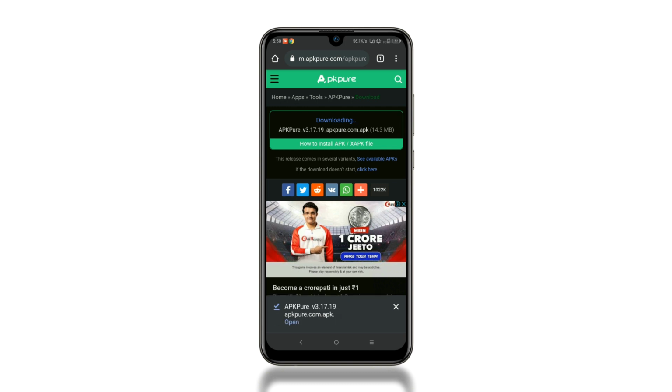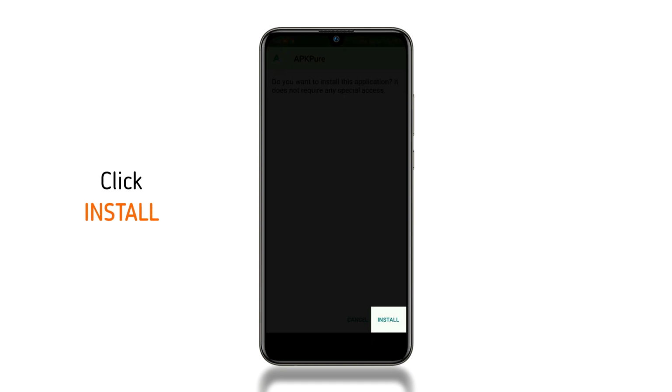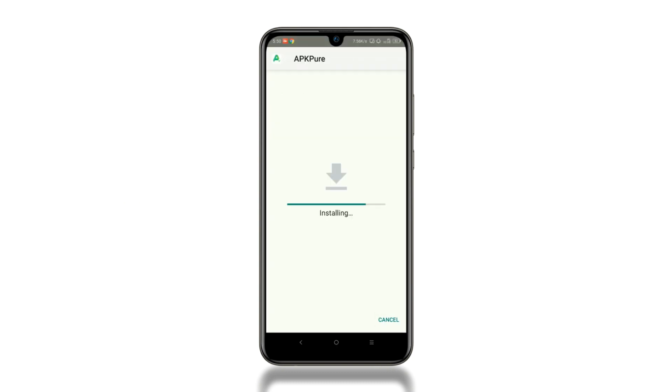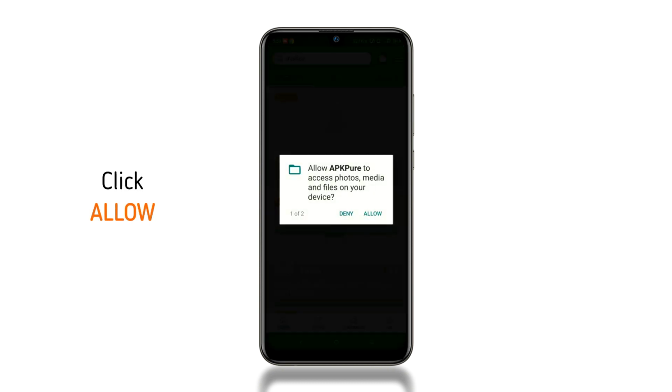After the download is completed, click Open. Click Install to install this app. And once installed, click Open. The app will ask you for some permissions, so allow all of them.